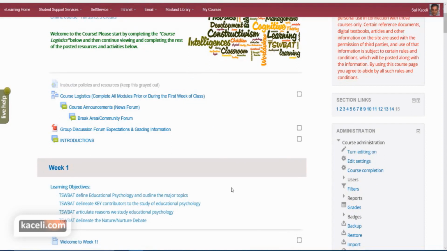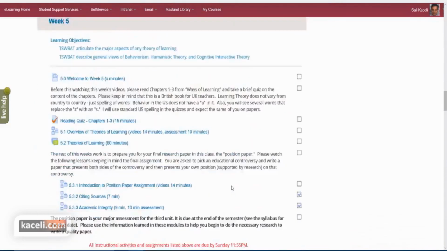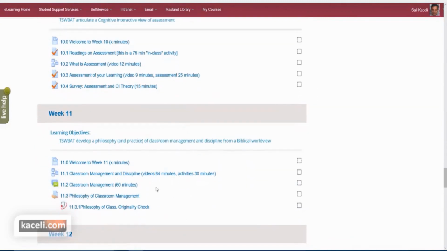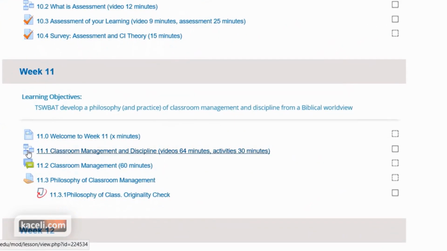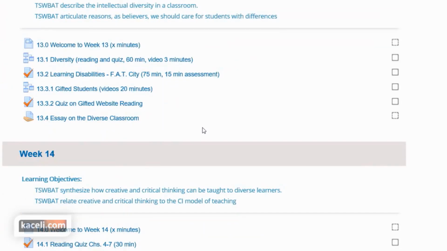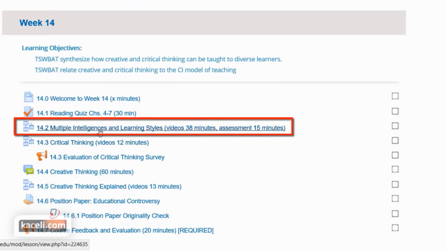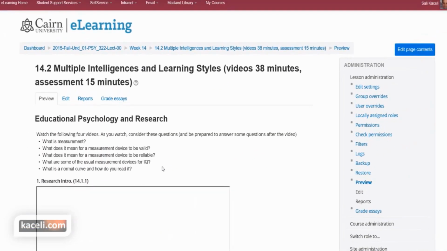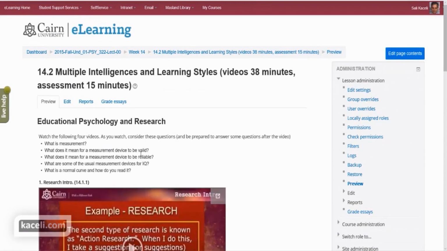So for example, here we have an online course, and by the way, we use those lessons quite a bit in online courses. And if we scroll down here to one of the modules, by the way, all of these that have this little icon in front of them, those are usually lessons. So I'm going to go to one of those lessons here, let's say multiple intelligences and learning styles. So if I click on this, the lesson would look something similar to this for the students, or you can do something very similar to this, and it has a lot of flexibility in what you can do with the lesson module.